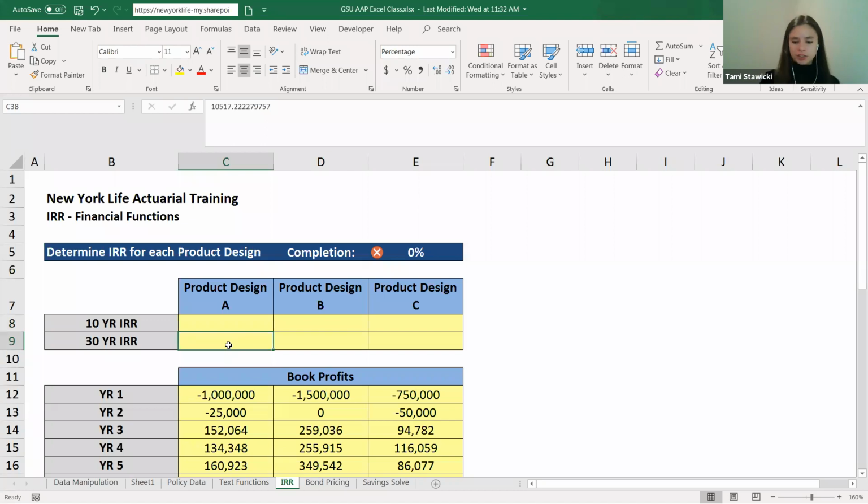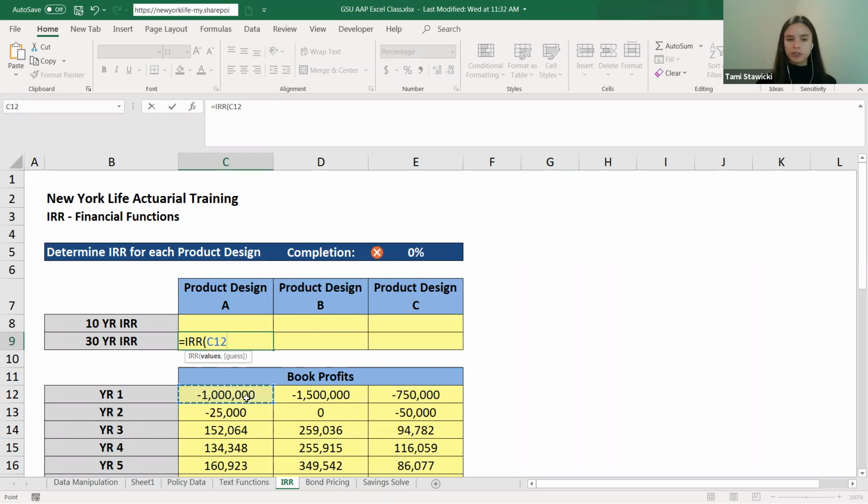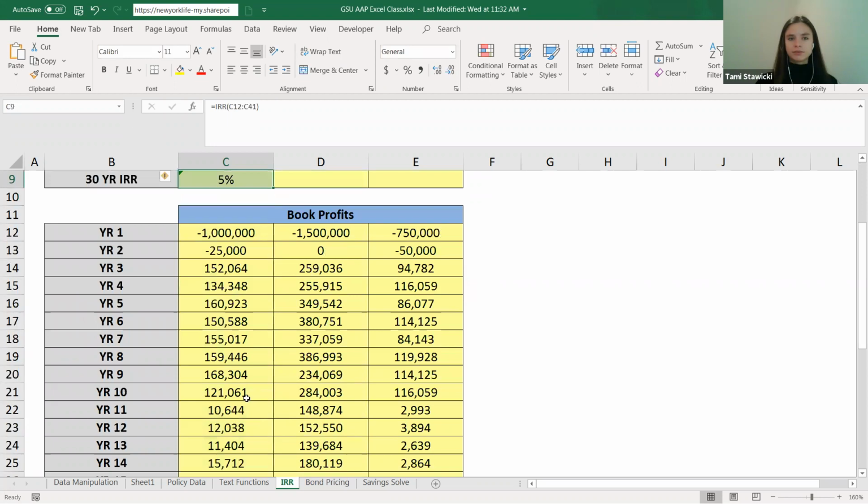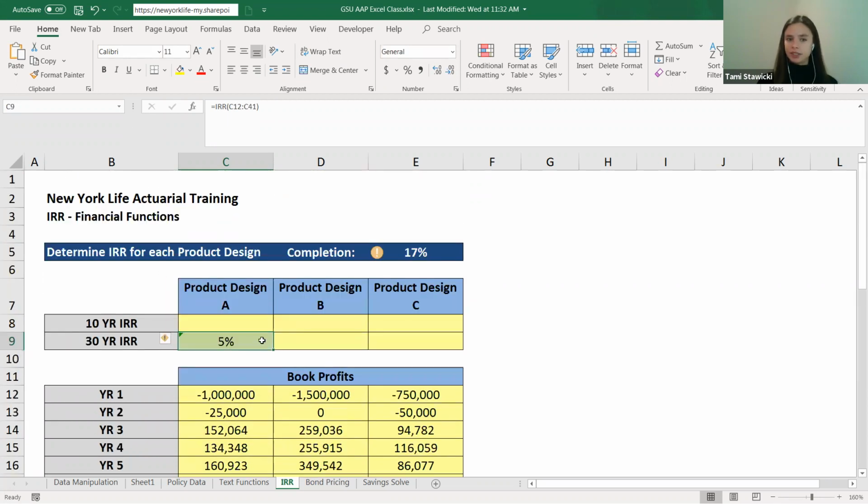So the IRR function is really simple. All I have to do is type in IRR. And I just have to select all of my values. So I'm again going to click my value, do Control Shift and down. And I get an IRR of 5%.